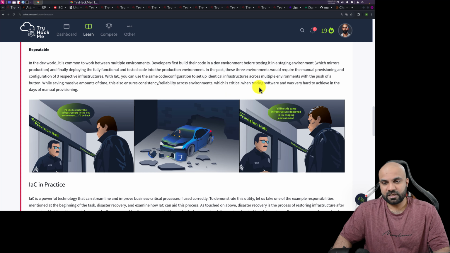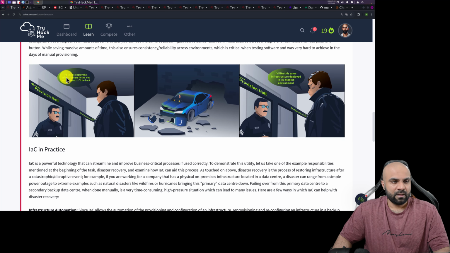All right, which is critical when testing software and was very hard to achieve in the days of manual provisioning. Move on. I would like to deploy this infrastructure in the dev environment. I will be back. Okay, provisioning, configuration. What happened here? I don't know what happened here. Somebody ran their card through the wall. I would like this same infrastructure deployed in the staging environment.